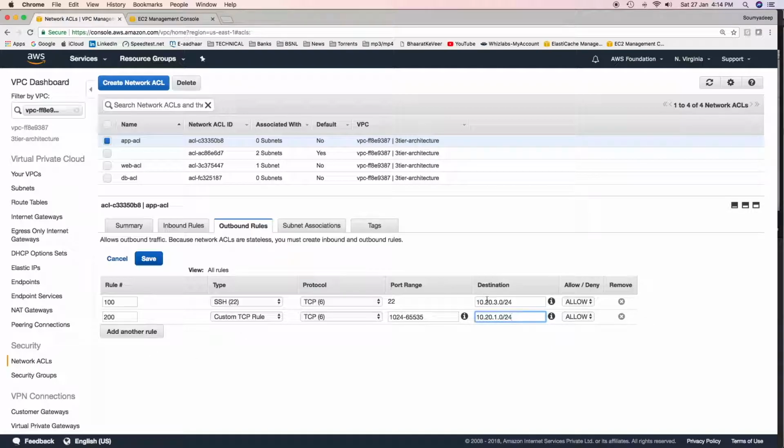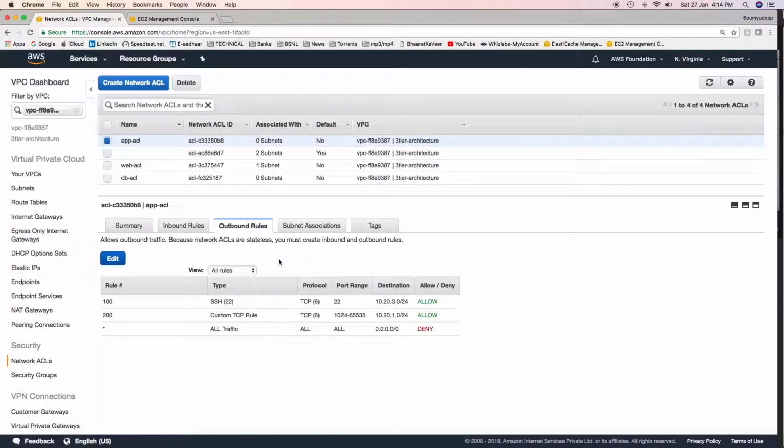The first rule is for SSH request out to DB subnet, and the second rule is for SSH response out to web subnet. Now, as it is a response, we need to use ephemeral ports, hence the port range. Once all the rules are in place, we'll have to associate this ACL with a subnet. So in this case, the subnet should be our app subnet.